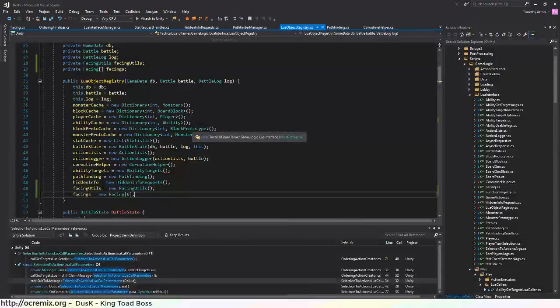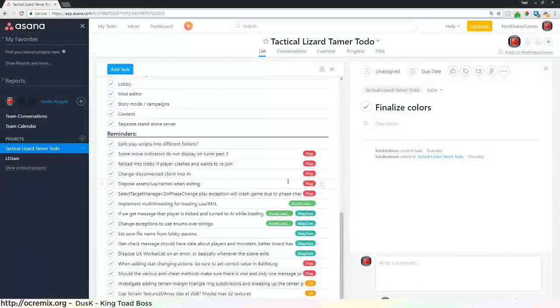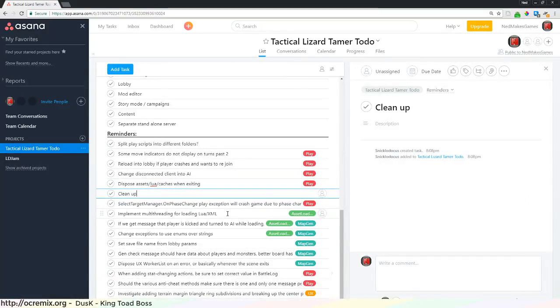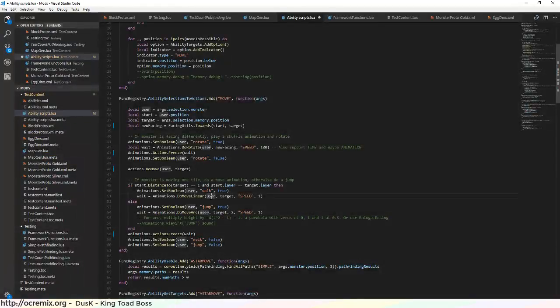Yeah, I think I should clean this up. Sometime we need to go and knock out a bunch of these. So clean up the object registry. I mean, it's fine right now, but I don't know. We're just going to keep on adding more and more stuff to it. It's going to keep getting bigger and bigger.